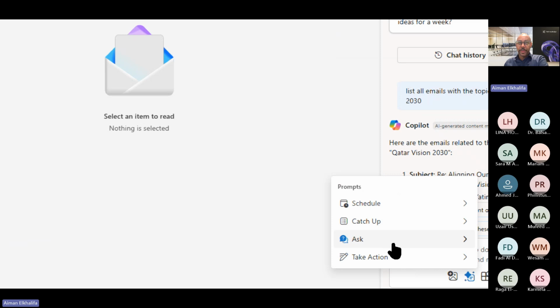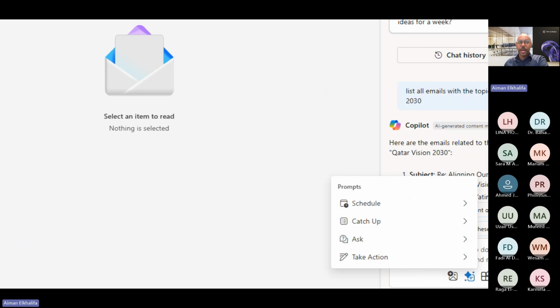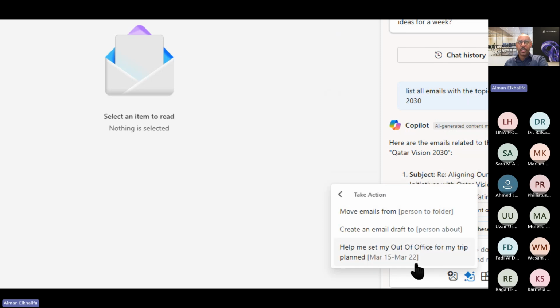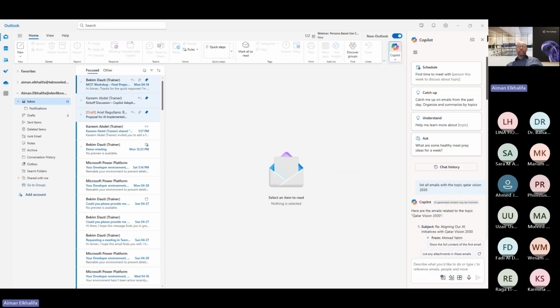So these are very, very good prompts for you to use. You don't have to type any of them. You have a question, you go for ask, take an action. There you go. Move emails from this folder to this folder. Create an email draft to this person. Help me set my out of office for my trip planned on a certain date, and so on. These are sample prompts that you can do.